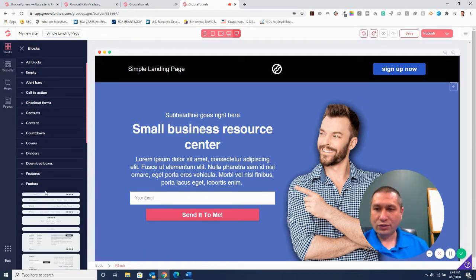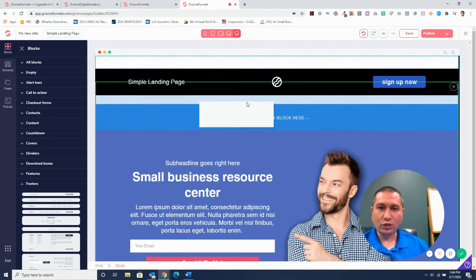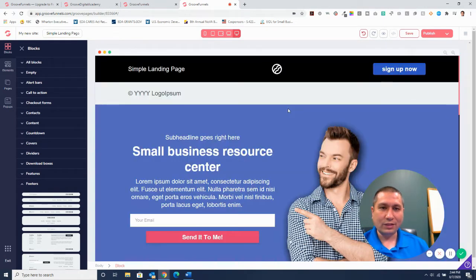Download, you got footers. Footers typically have your social media. I'm going to put this here. And then, of course, let's just say you're ready to edit this. You just click on it.